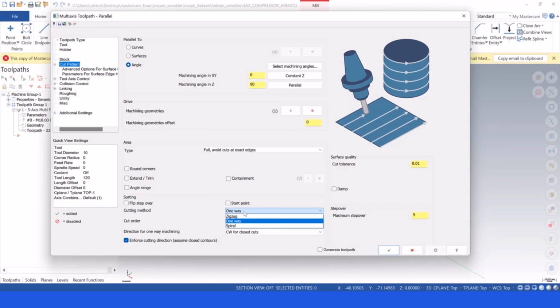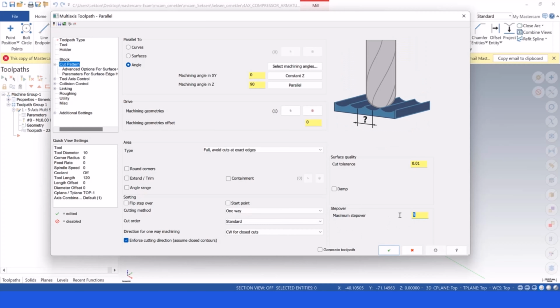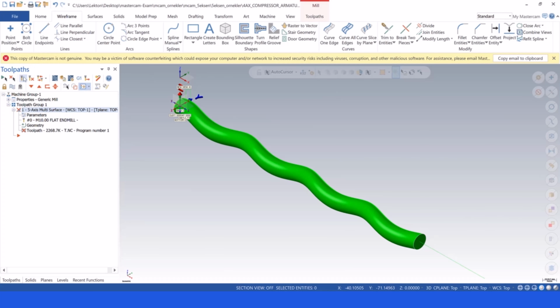When we select one way here, this is the standard cut order selected, and we can also organize our step over. This is my maximum step over here as 5 mm. Maybe we should make it 10, and recalculate our toolpath, and we're going to see that it changes like this.